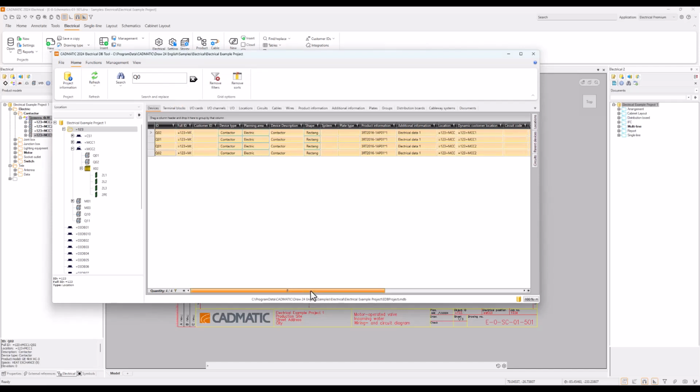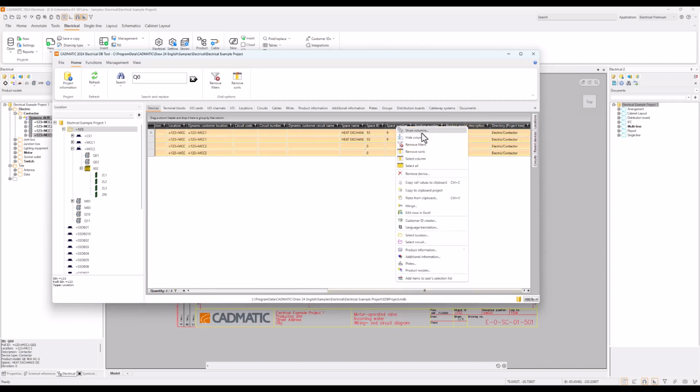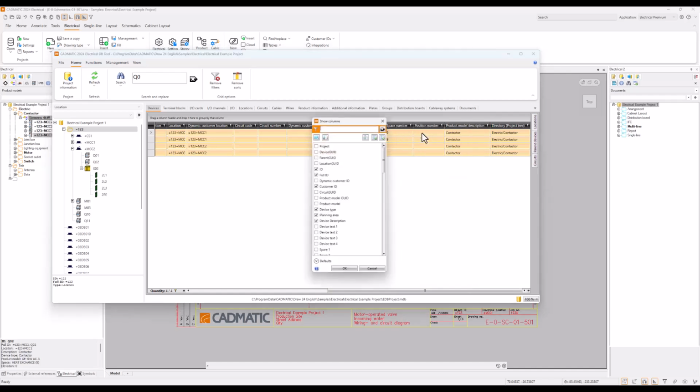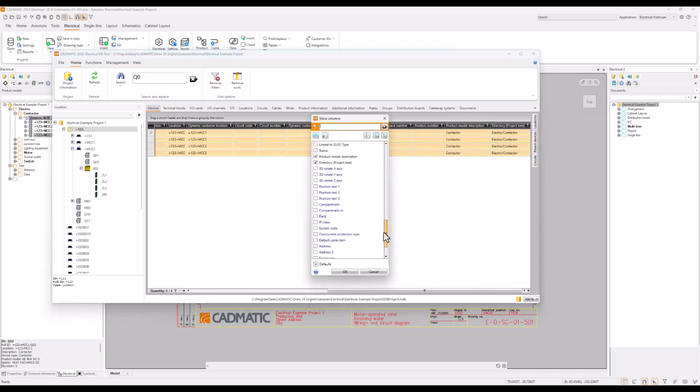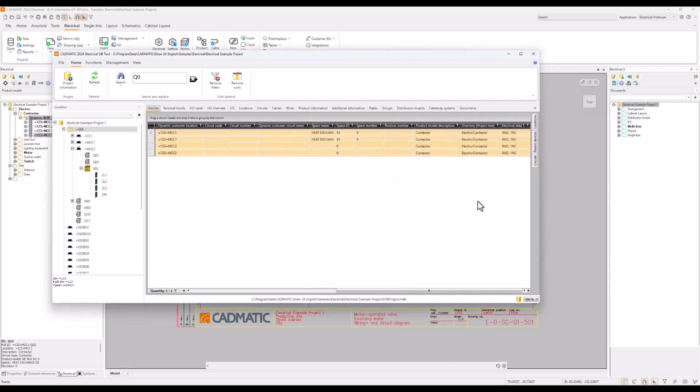And just to check if you have the additional information on them, go till the end of this scroll bar, use your right mouse button, select Show Columns, and scroll down and see the electrical data. Click that one, press OK, and there you can see the electrical data of those devices.